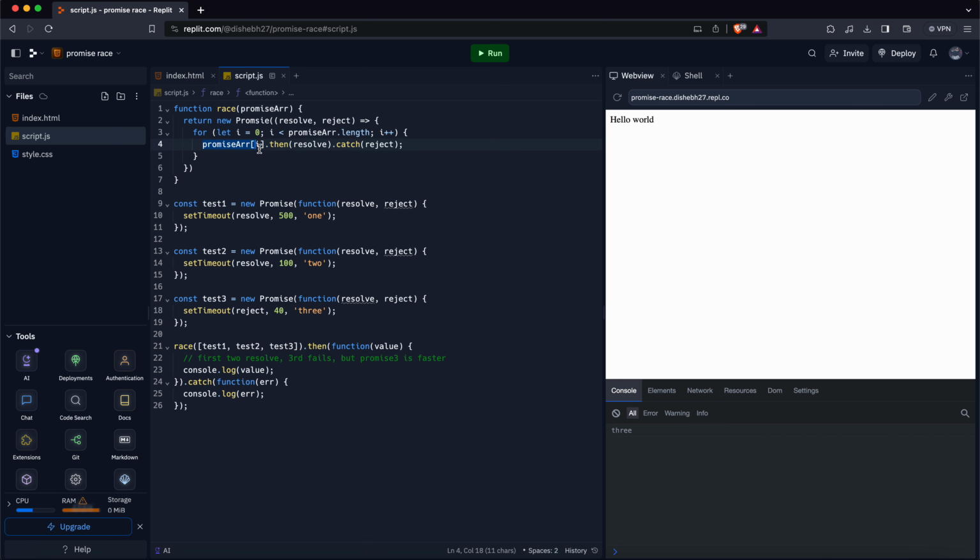If any of my promises gets resolved first, then this whole promise will get resolved. If any of the promises gets rejected first, then this whole promise will get rejected. It will resolve with the value or it will reject with the value.